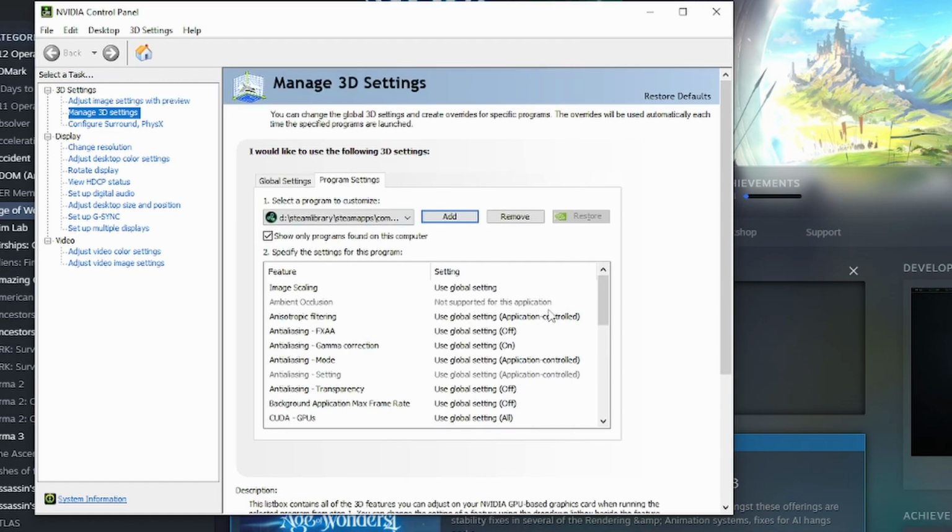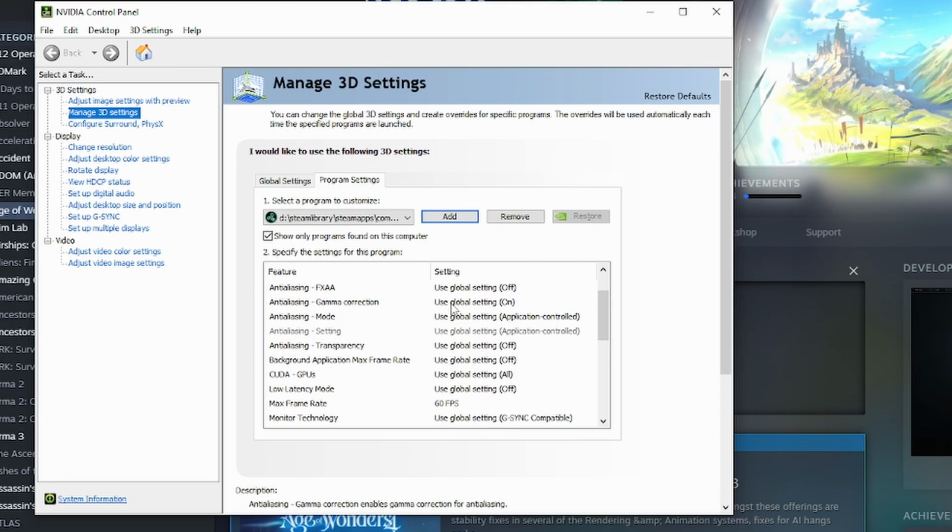One of them is max frame rate at 60 frames per second. I know a lot of you FPS players are going to freak out at this, but Bellagio, I want to play this game at 155 frames per second. Not necessary. This is not a game that you even need that. You could play this game at 30 frames per second and be perfectly fine.